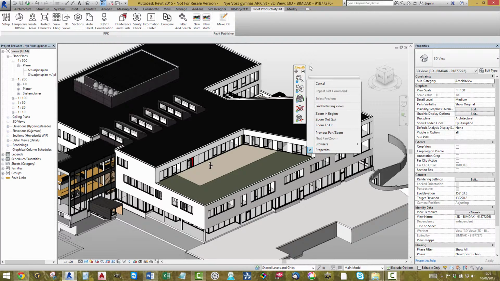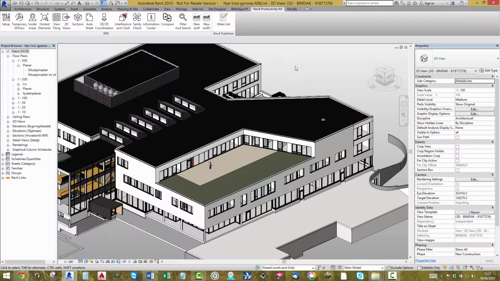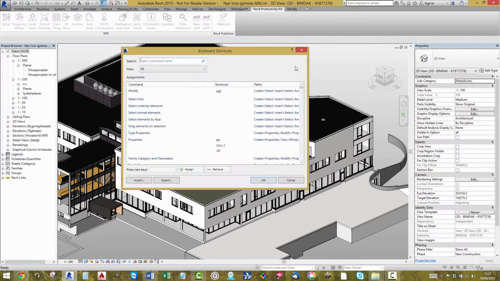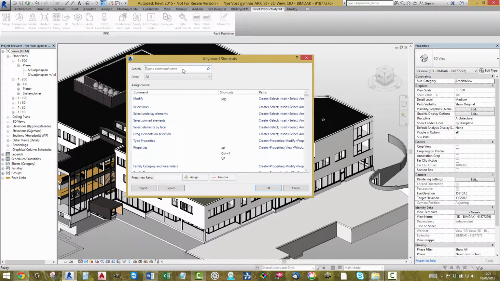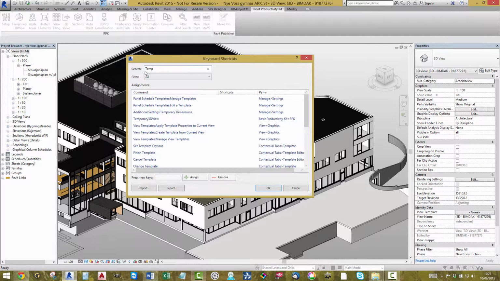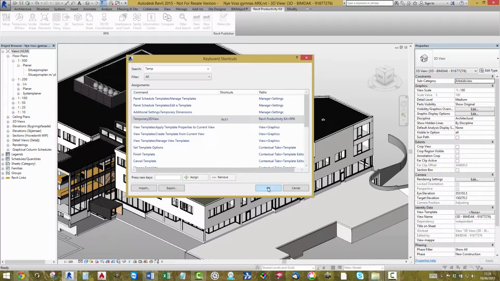So that's one way of adding. Another way that you might as well set up straight away is a shortcut. So let's go in on Revit's usual shortcut, and we'll find a command that we have added called temporary 3D view. We usually assign it to F11 because that's usually not used by any other program, but it's up to you. Click assign and then we're finished.